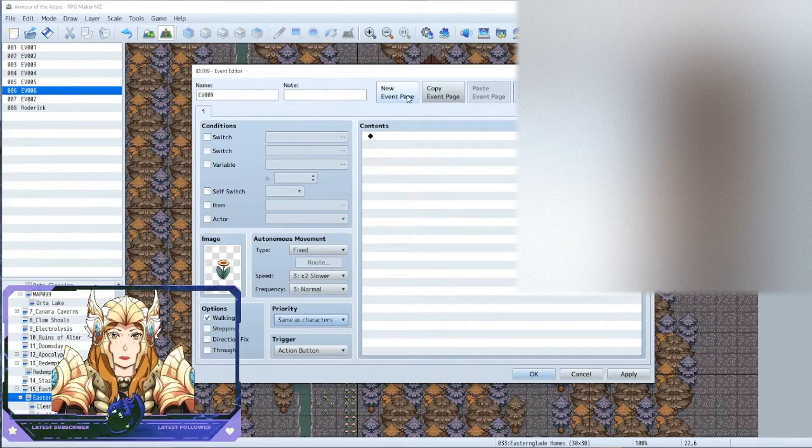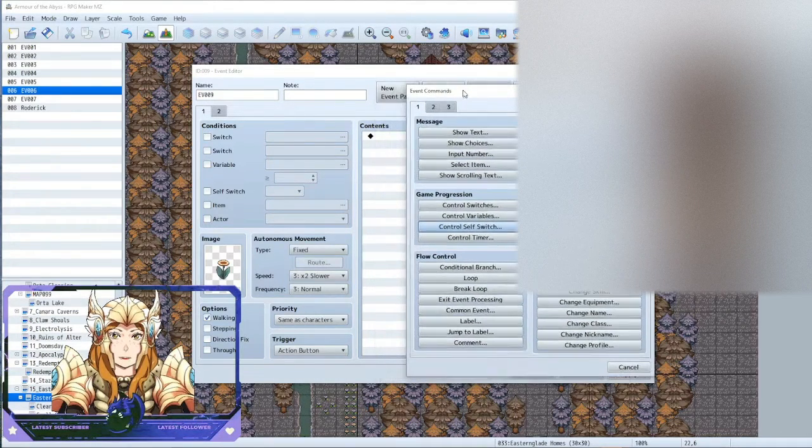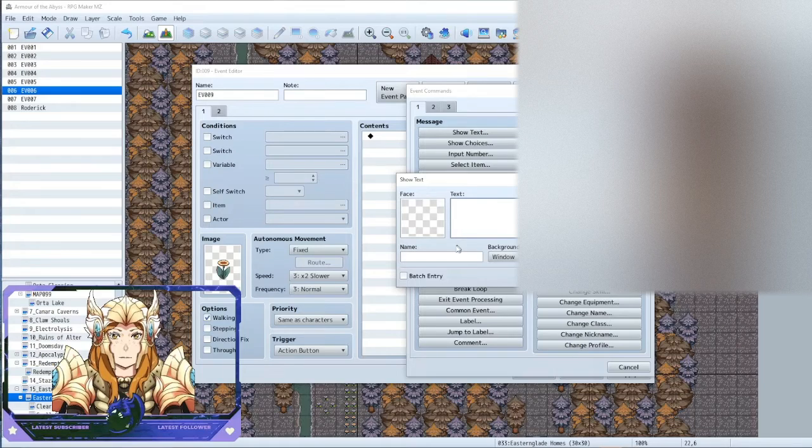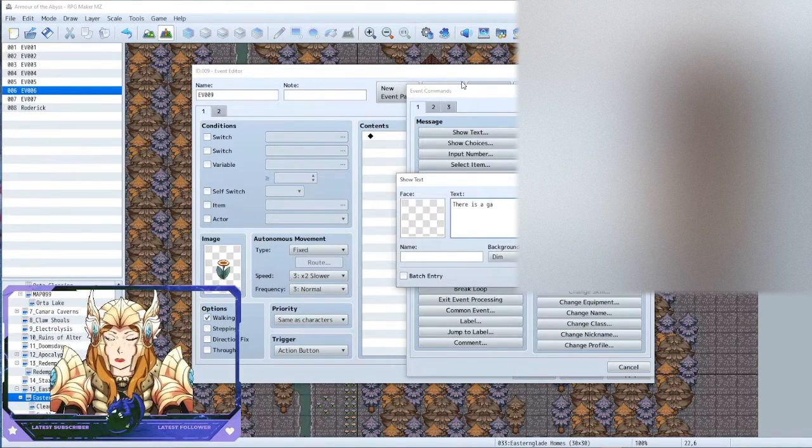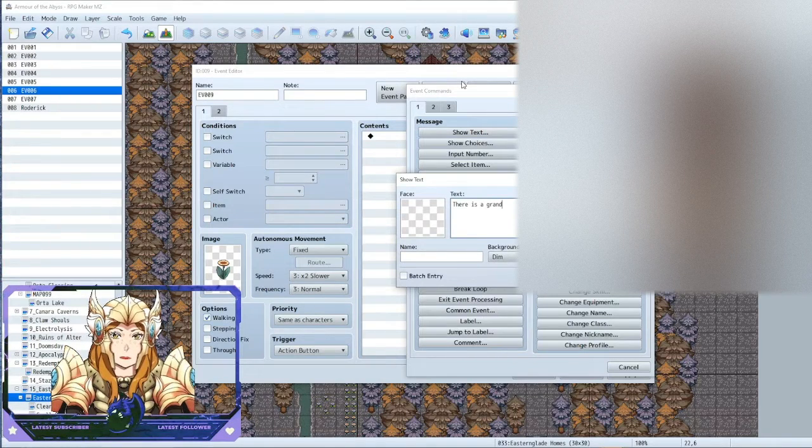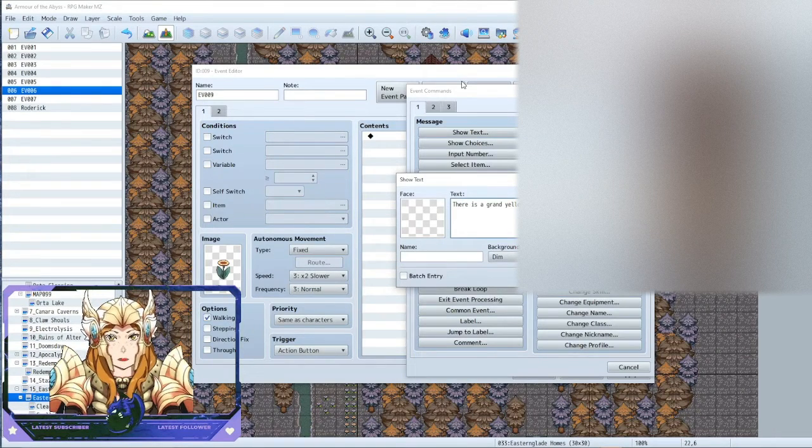So I'll put that as same as characters. We'll put a self switch on here. We'll do a self switch A. We'll do a piece of text here. So we'll do some system text. We'll do it dim. We'll do it middle. There is a luxurious... Spelling is not my forte here. There is a grand... There we go. That hides my spelling. There is a grand yellow flower here. Pick it from the ground.